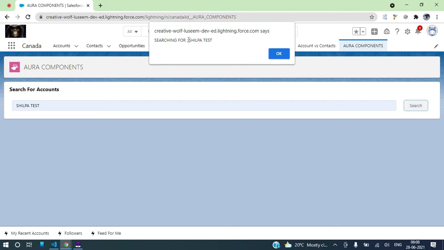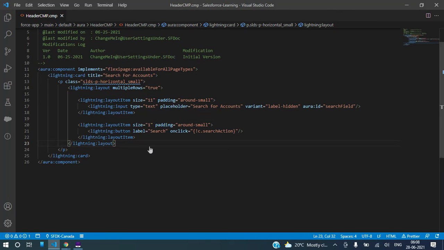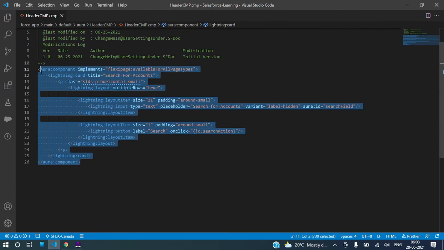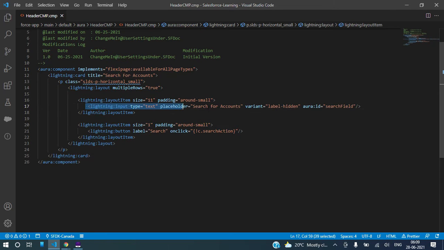So how are we reading this value? Based on what concept are we reading this value? We are reading this value based on the component ID. You don't want to consider that the entire component is one component. Yes, it's a component, but lightning input itself is a different component. You understood this? Lightning input itself is a different component.